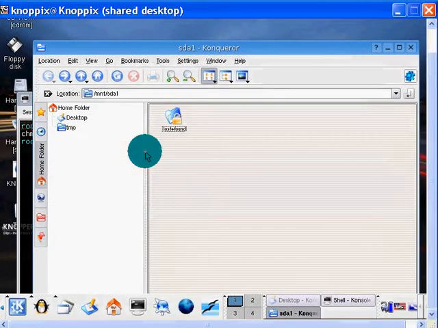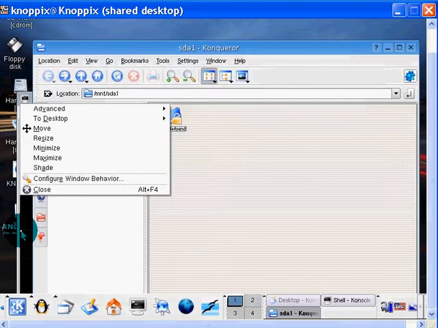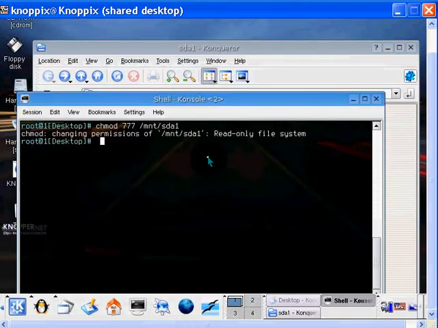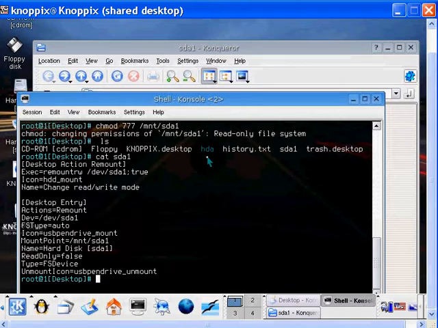Now, you can see over here that I've already got a session started. Let's click on it and bring it to the front. There it is. Okay, so, ls. You can see SDA1 is a config file, so when I cat it, SDA1 comes up as a text file. That's fine. Figured that's how Knoppix handles it.